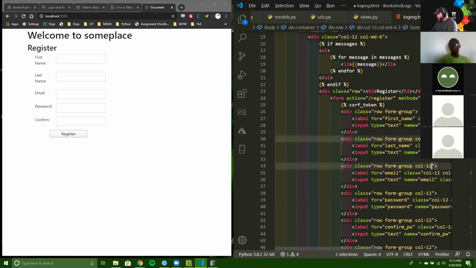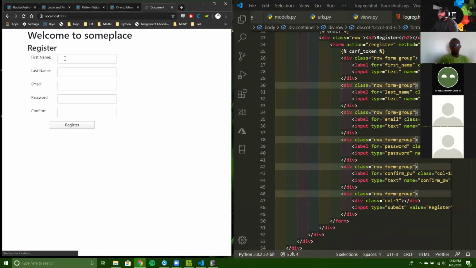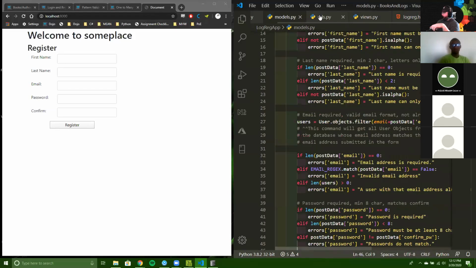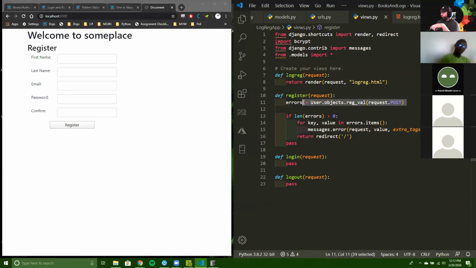Could you actually go back real quick and explain how you turn errors into messages? Yeah. Okay. So when I click register, it will take this form and whatever's in here and submit it. It'll go to /register, which is my register method. And then I say errors equals User.objects.reg_val(request.POST). So I'm taking request.POST and sending it to my validator.